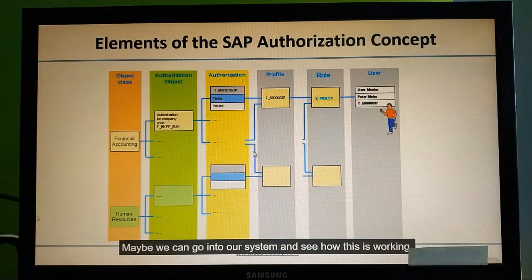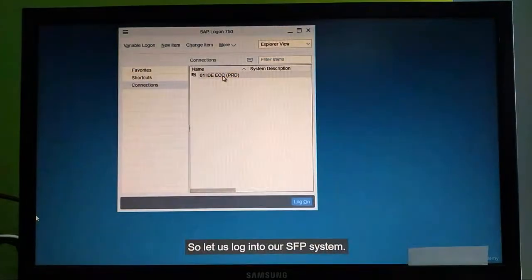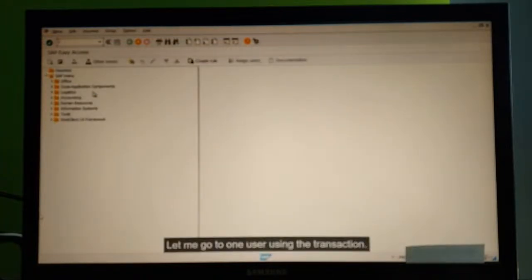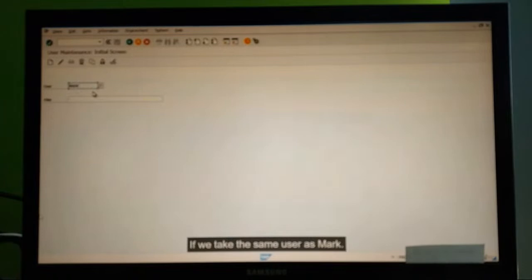Maybe we can go into our system and see how this is working, then it will be more clear for you. So let us log into our SAP system. We log into client 800, with security trainer 1. Okay, let me go to one user using the transaction SU01. Let me take the same user, Mark.